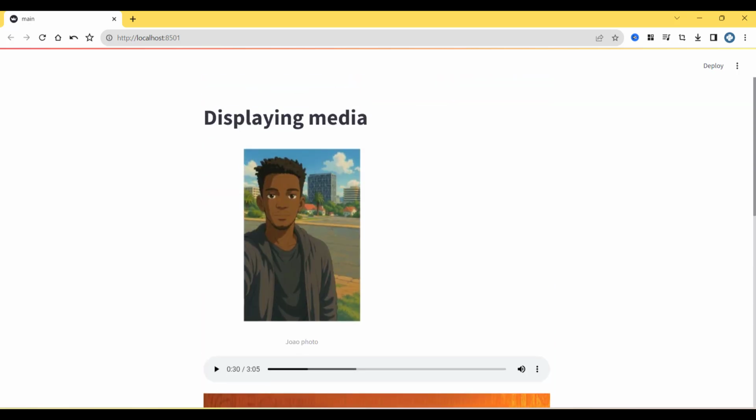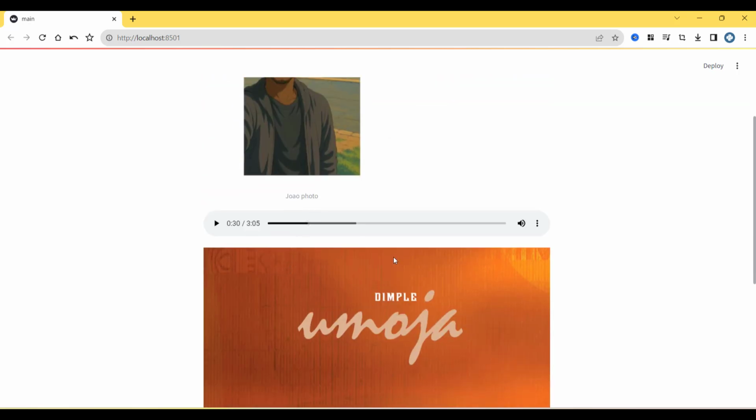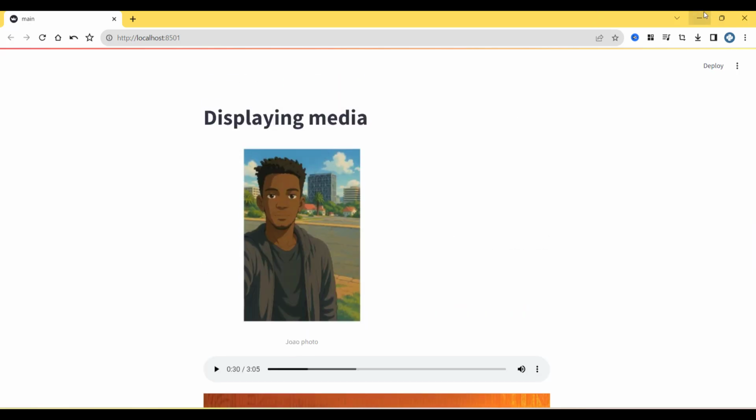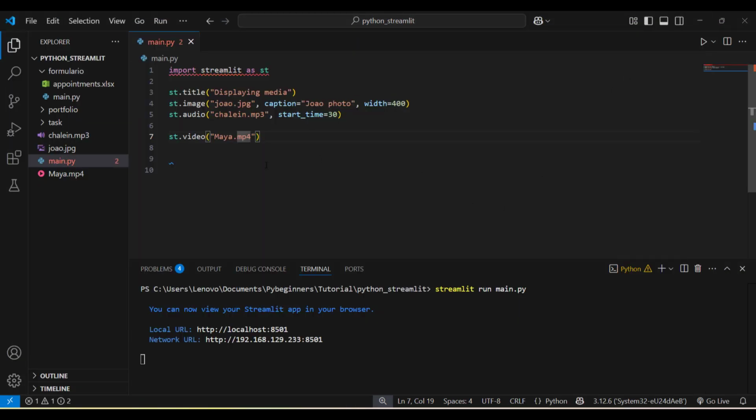Okay, last video we learned how we can work with media in Streamlit. We learned how we can work with image, audio and video. So in this video we are going to learn how we can work with input widgets in Streamlit.